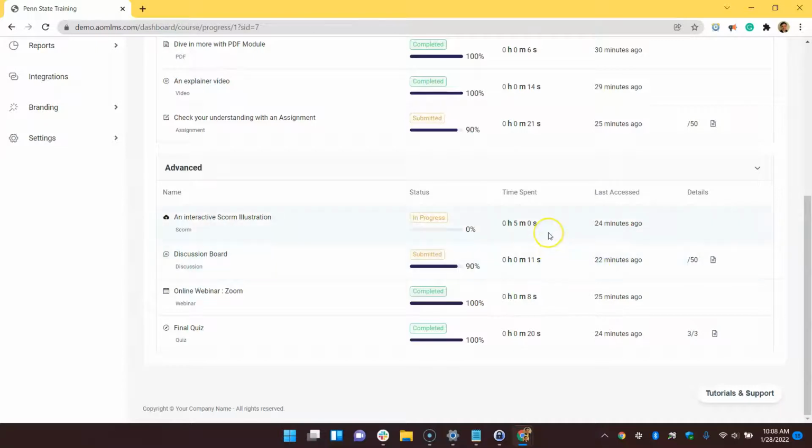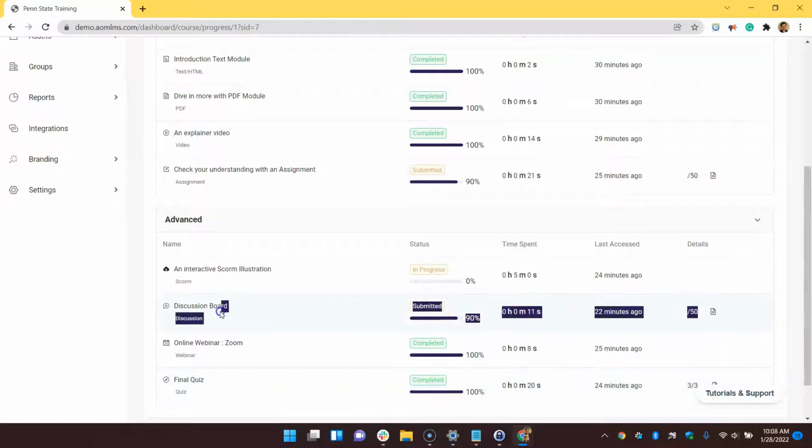You can also see here when users last accessed the course and what their score was on any of these assignments if they were graded on a point system. So looking further at grades, you can see that this particular student got a 3 out of 3 on the final quiz, so 100%. But it looks like these discussion board submissions were completed, but have not yet been graded by the instructor.